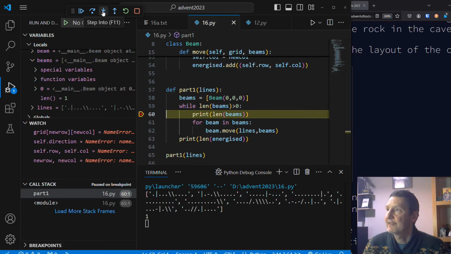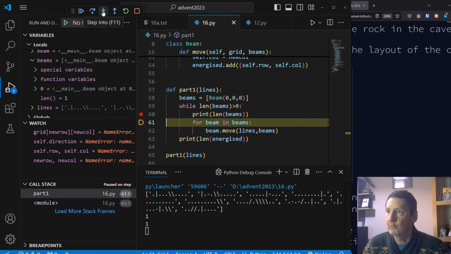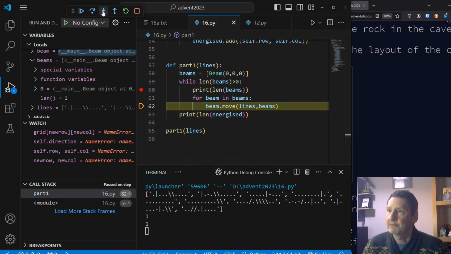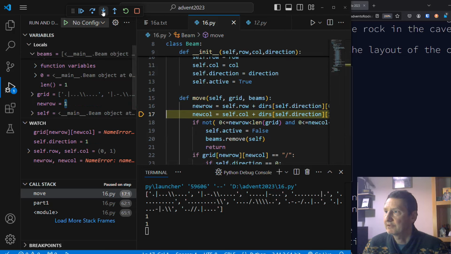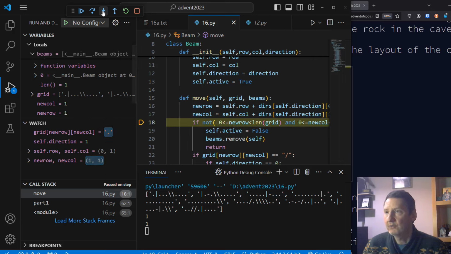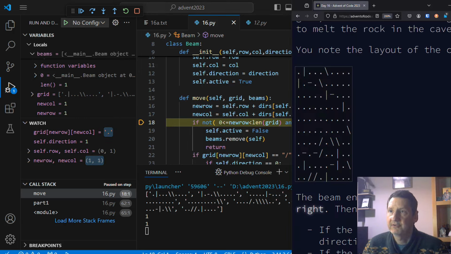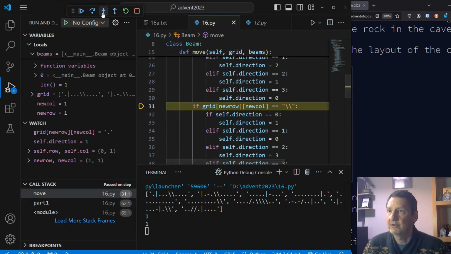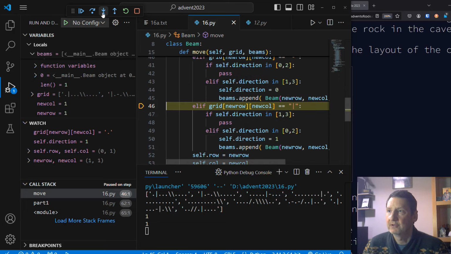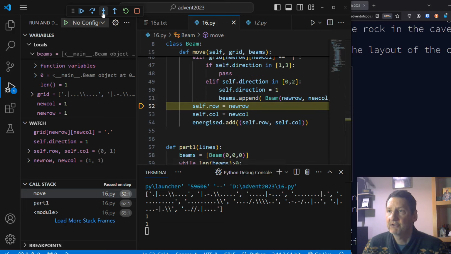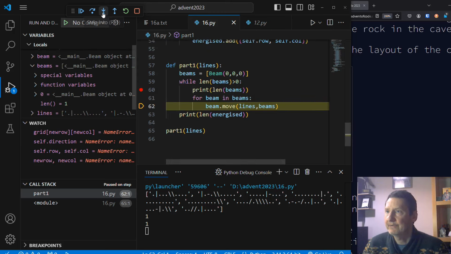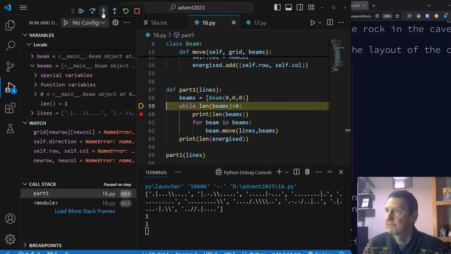We start the loop again. The length of beams is greater than 0. This is correct, so there is one beam in the list. I'm going to move it. It's going in direction 1. It's going to 1, 1, which is this one here. It's not one of those, not one of those, not one of those, so it's just going to carry on moving. That's now energized. Okay. Carry on.